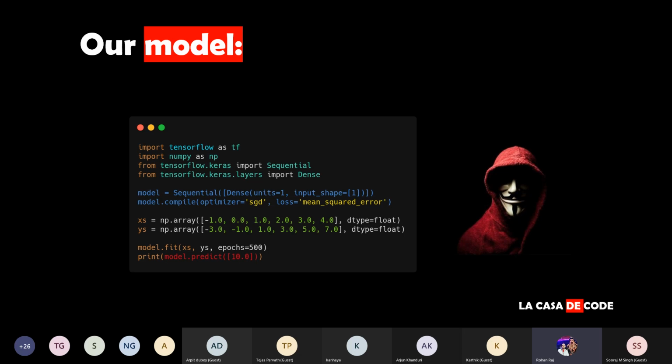TensorFlow has several parts. So we import from tensorflow.keras import Sequential. As I stated earlier, Sequential is an API present in TensorFlow which we'll be using to build our model. Sequential means that we stack layers one over another. So Sequential helps us in creating a sequence of the layers which we're trying to build. That's what Sequential does.